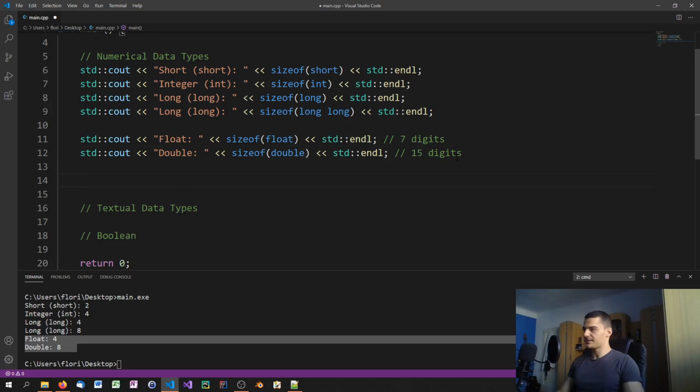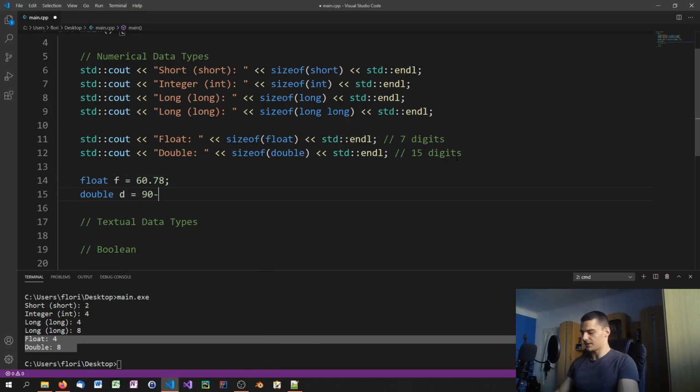But yeah, this essentially means if you have a number like 16.7 or 16.75, you better store it in a float because it needs less memory. So we can say float f equals 60.78, for example. And if you have a larger number, you say double d equals 90.876512. And if you need even more than that, you just say long double ld equals, I don't know, 9.18675489976, and so on.